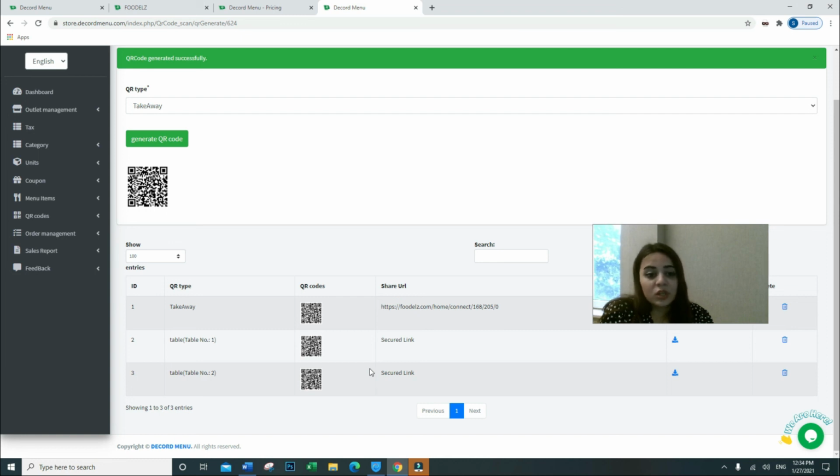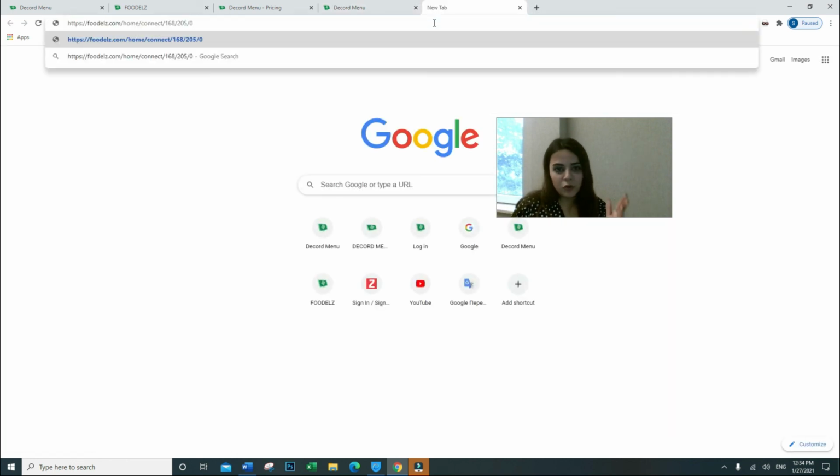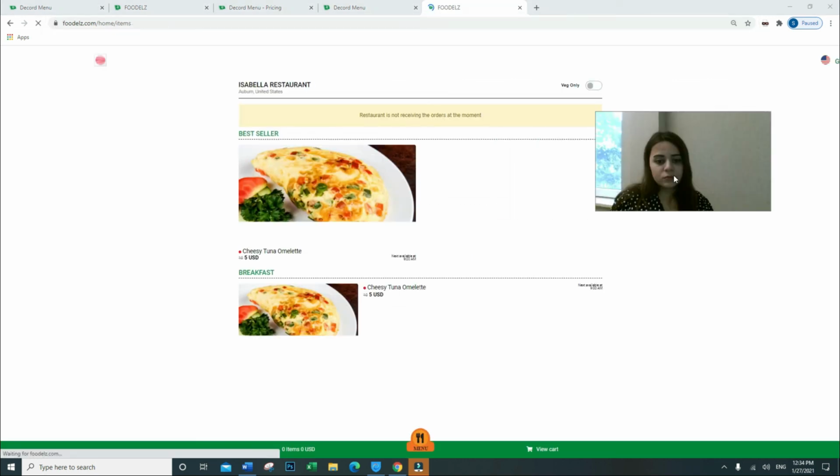Returning to the takeaway QR code, the takeaway QR code also has a link. As you can see, this link can be shared in your social networks like Instagram, Facebook, official page, or other websites. Whenever you want to put it, it's working, and you can just copy it, paste it even on your computer, and it will open the menu.